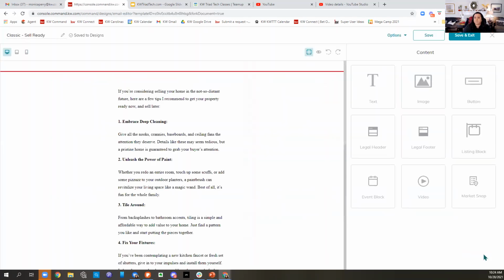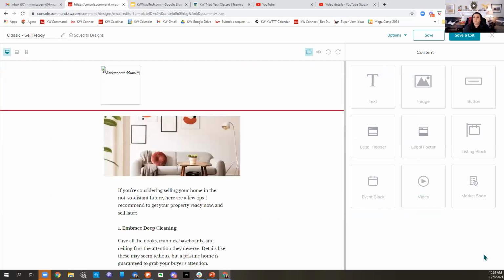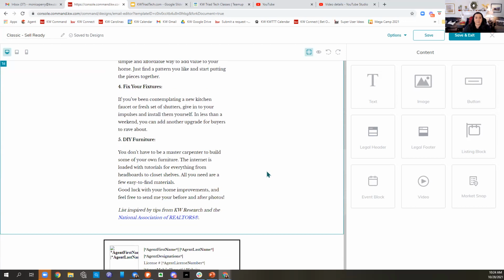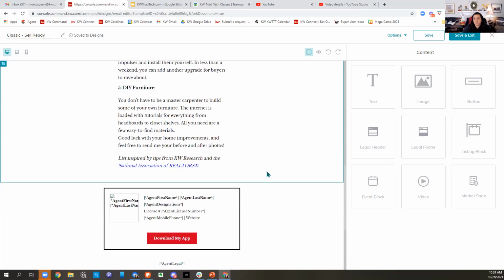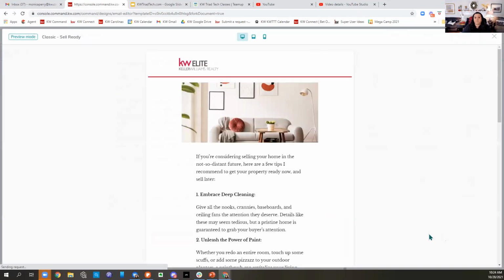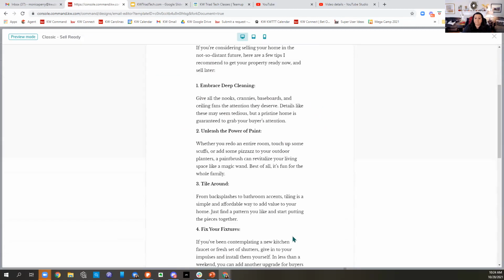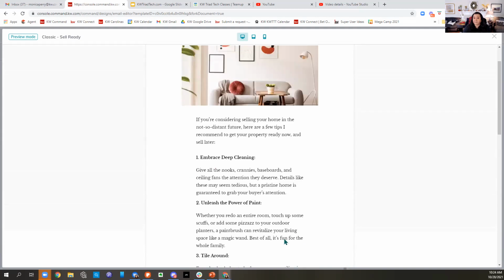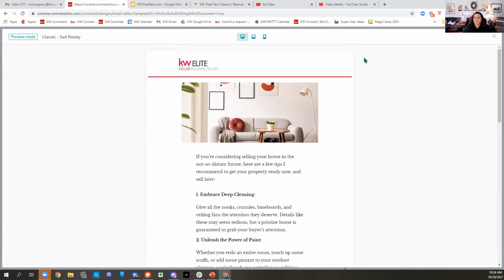Next, email is done. Requires no work on your part. Got the content in there: embrace deep cleaning, unleash the power of paint, tile around, fix your fixtures, DIY furniture, options, preview, completed email. You don't have to do anything to it. I mean, you can edit it just like you can edit any email, but it is done for you.